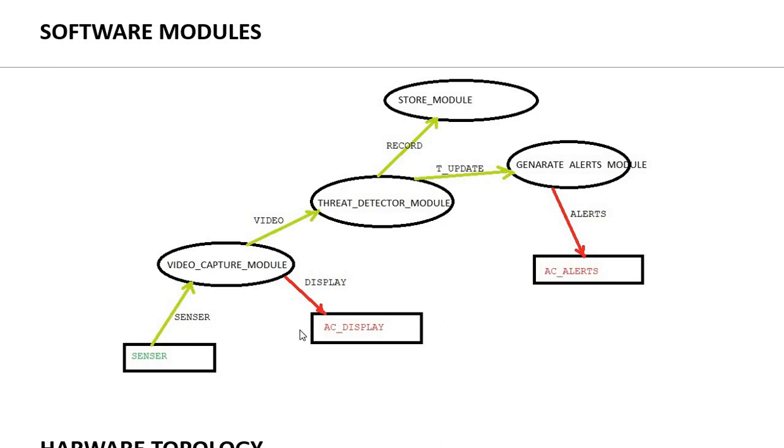Here, see, sensor means cameras which capture videos, live videos. So this is hardware. The items which are represented in square brackets are all hardware units. The sensor captures the video, but these elliptic, meaning circular, symbols indicate that they are all software models. Model means a set of instructions.